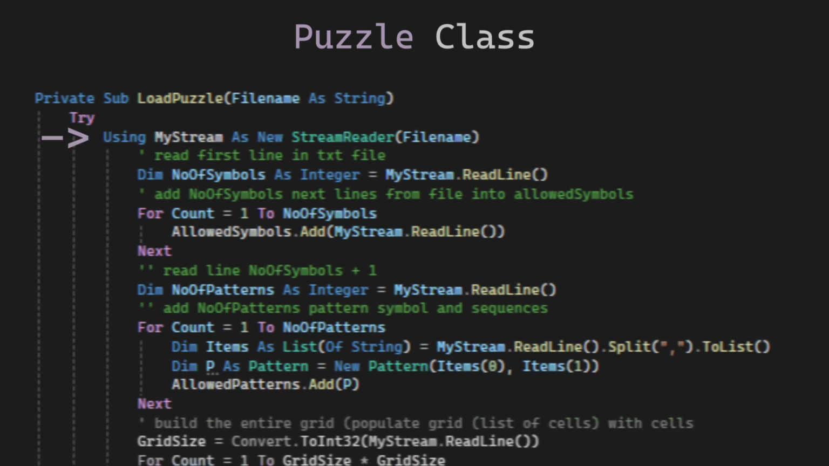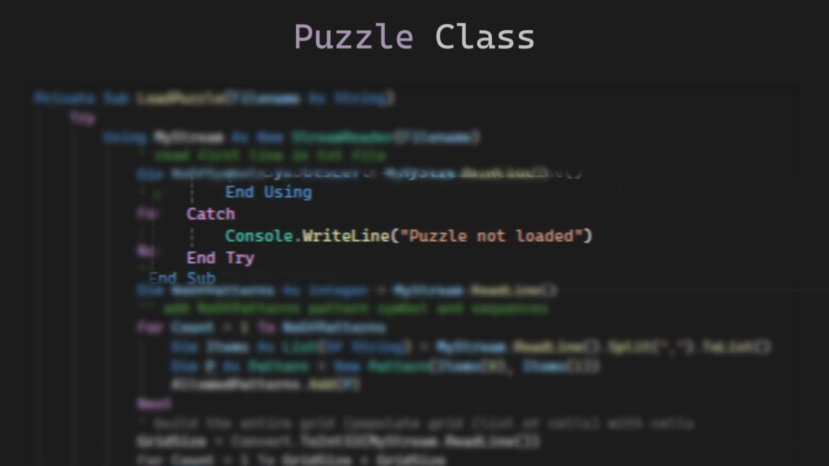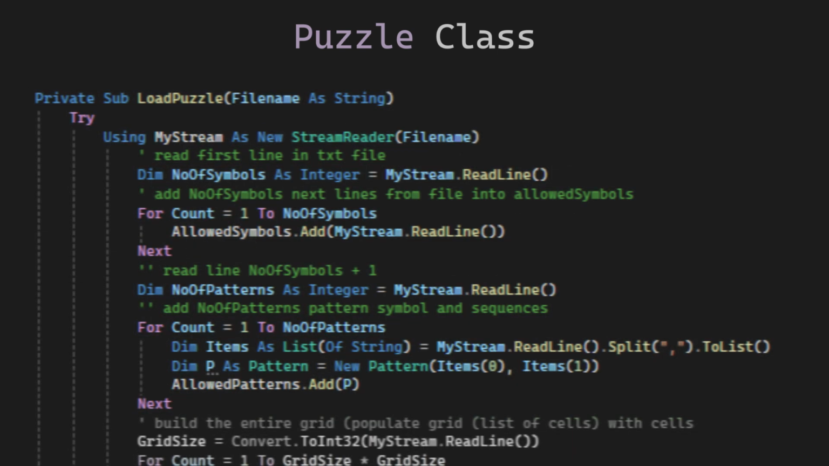First, we load the file with our stream reader. If it fails, we run the catch block and notify the user the puzzle could not be loaded. If we have loaded a file into the stream reader correctly, we grab the first line and assign it to a variable called number of symbols. If you remember, this line tells us how many symbols are legal to place on the grid. The next line adds all the symbols.